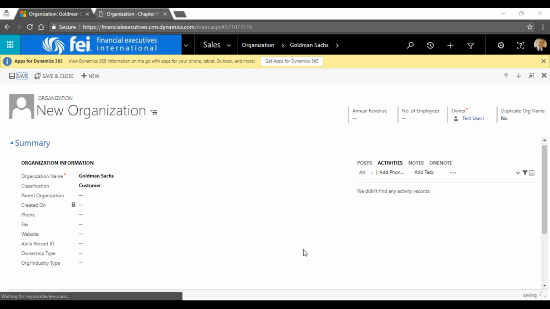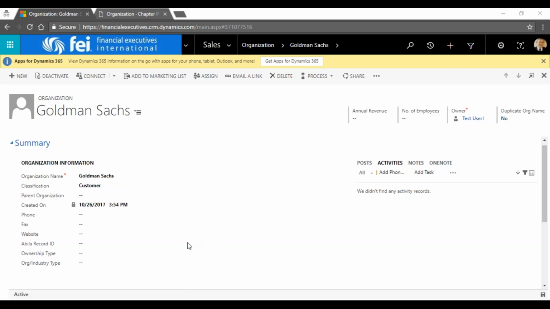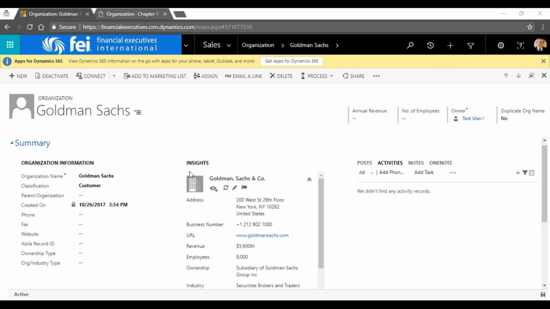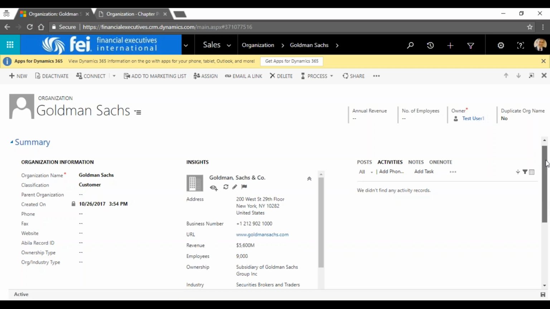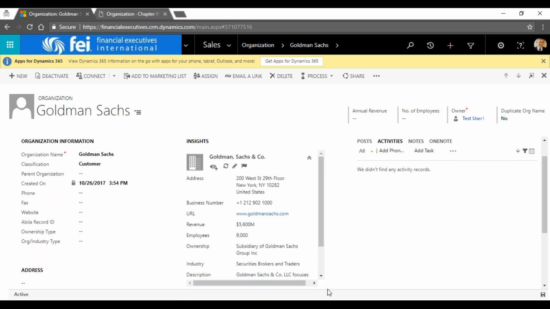When I save this record, it will now show me some additional information. So in the middle of the screen, this feature is actually available only in the full application, is a section called Insights. This is getting information from multiple data sources like LinkedIn, Facebook, Twitter, and many, many more, and showing you a consolidated view of this organization. So here I can see the address, phone number, URL, revenue, etc., none of which I've entered here. So I can actually get some of that information into my system.